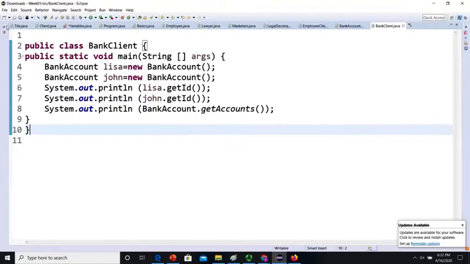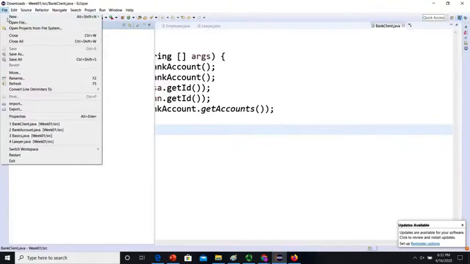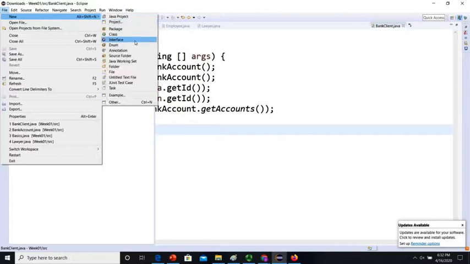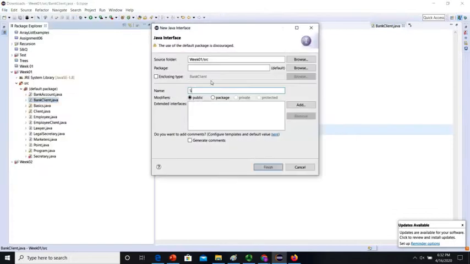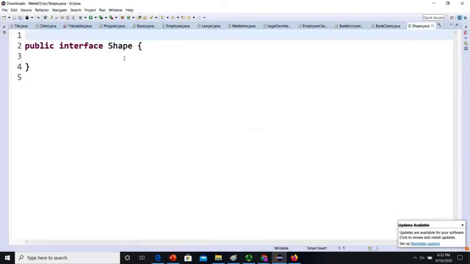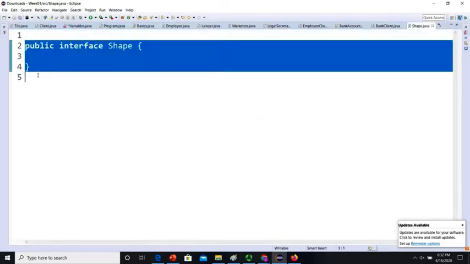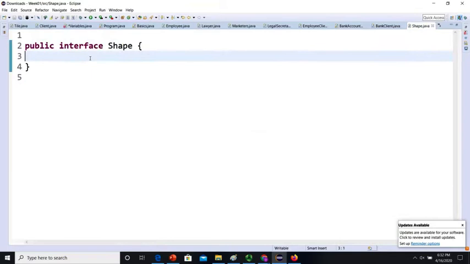So what you will do is File, New, and there is an option, Interface. So we will be creating an interface. Our interface name is Shape. Finish. Whenever you create an interface of anything, like Fruits, Vegetables, or you can name something of your own, this is your own interface. Like you may create your own rules for this. So my interface name is Shape.